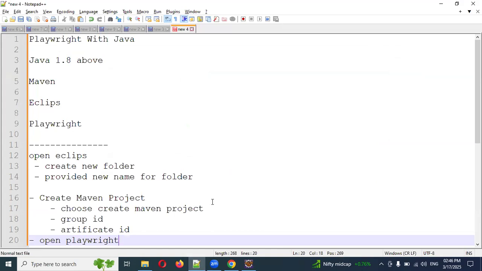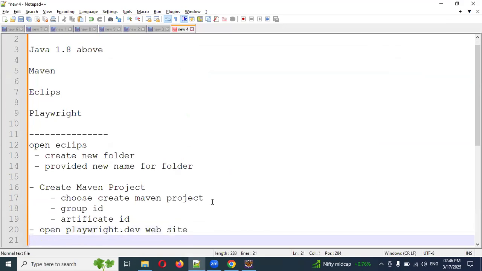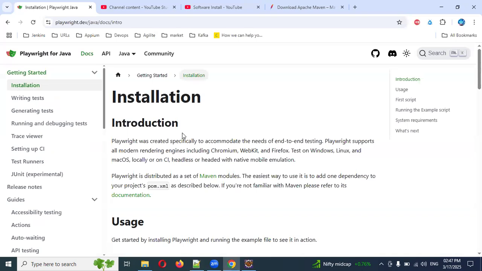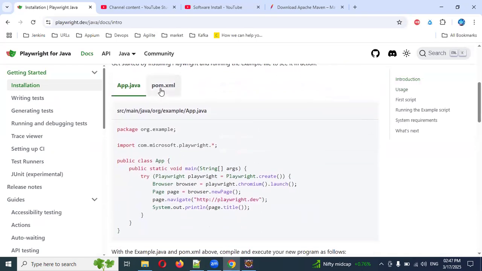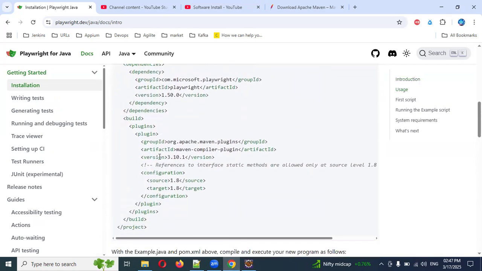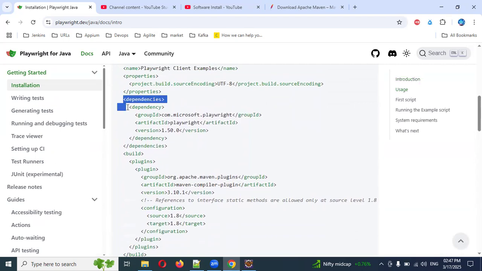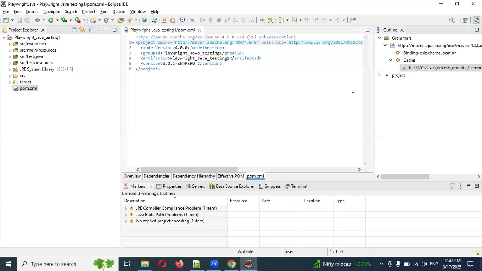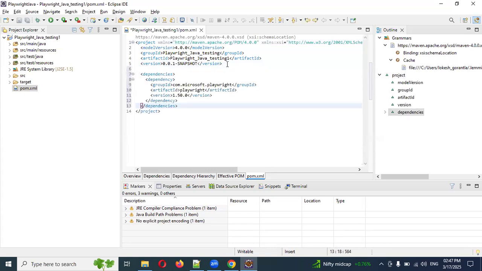Open the playwright.dev website, then choose Java, then click on docs. Once you click the documentation, you can see the installation location. By default, you can see the pom.xml is there. Here you can come back, and there is a plugin called dependency. Inside the dependency, this is the dependency. You need to copy this dependency, open Eclipse, and paste it here. Now our dependency is in, now save.